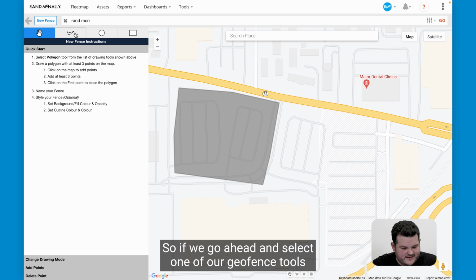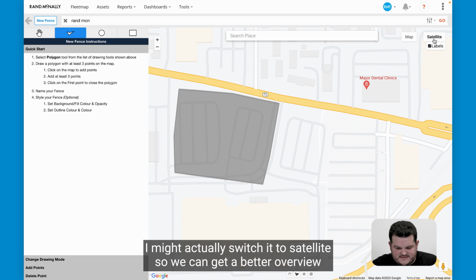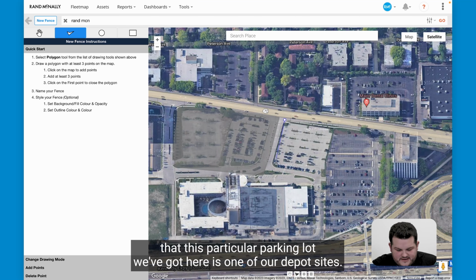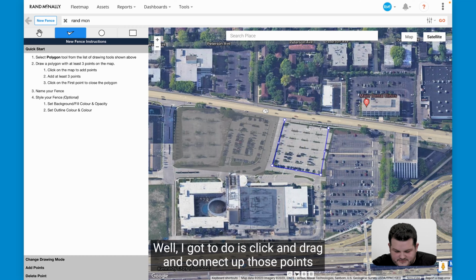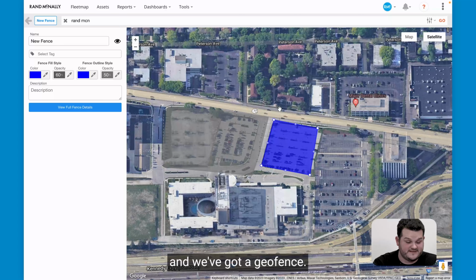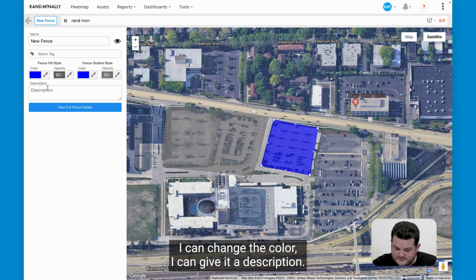So if we go ahead and select one of our geofence tools here, we've got our different creation shapes we can use. I might actually switch it to satellite so we can get a better overview of what we're trying to geofence. And let's say, for example, that this particular parking lot we've got here is one of our depot sites. All I've got to do is click and drag and connect up those points, and we've got a geofence. I can go ahead and give it a name. I can change the color. I can give it a description.